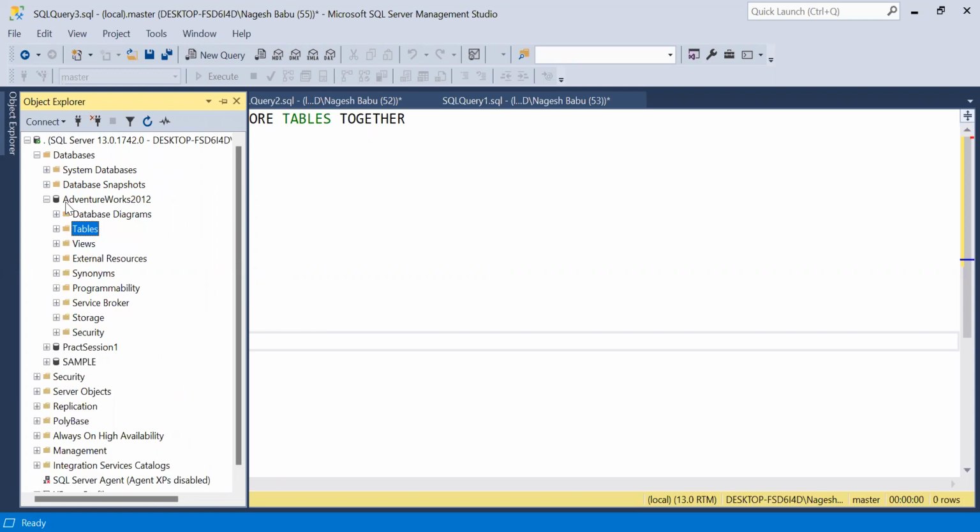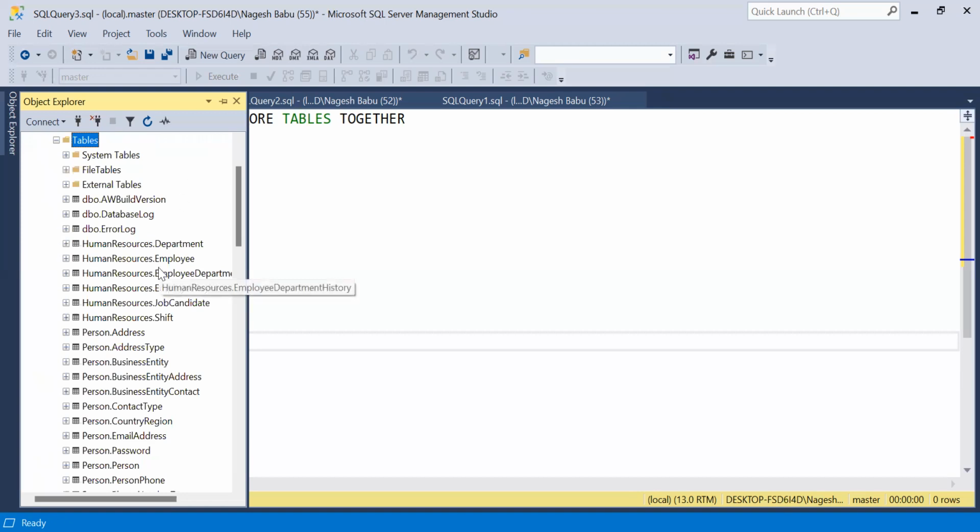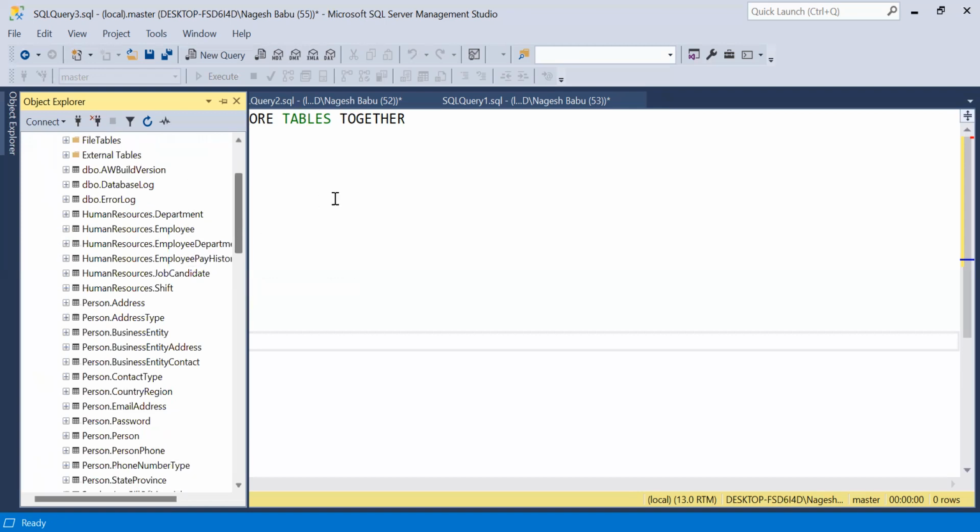This particular database, AdventureWorks 2012, is the one which we can import, like restore from the backup files which are available on the internet. This is best used for practice. I've just downloaded it and restored it so that all the details are available right away. I'm going to take the human resources dot employee and human resources dot department tables to demonstrate these joins.